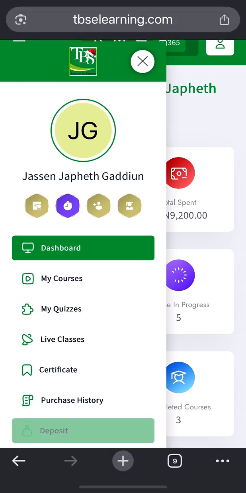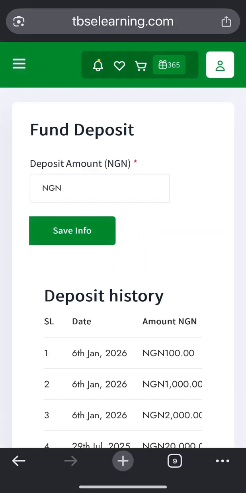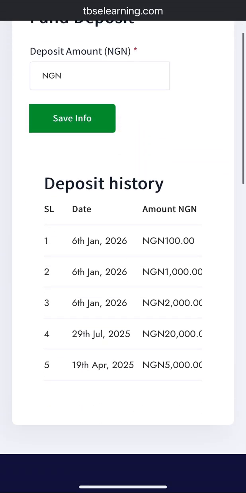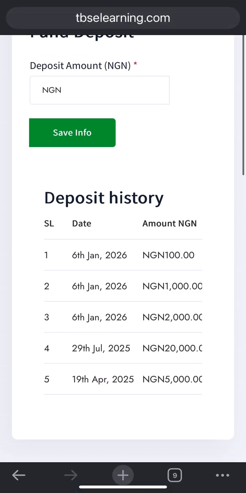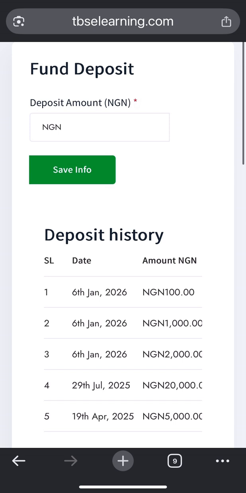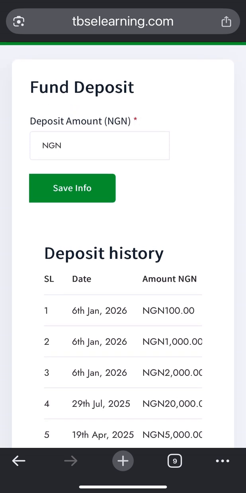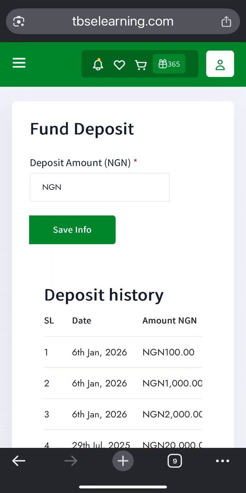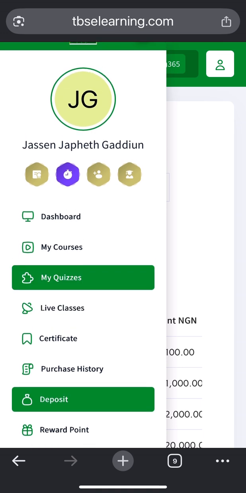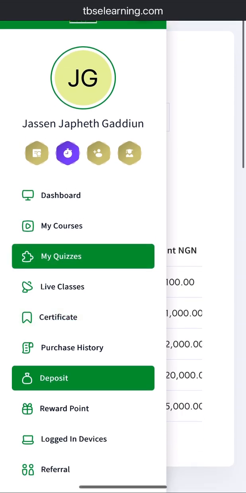And also when you go to deposit, you'll be able to see histories of all your deposits. You can see on 19 April 2025, I deposited 5,000, I deposited 20,000, I deposited 2,000, I deposited 1,000, and I deposited 100 naira. So these are all deposit history that are attached to your account.